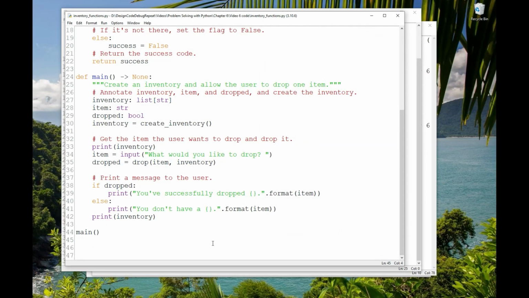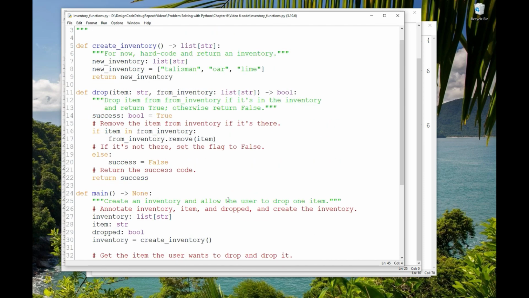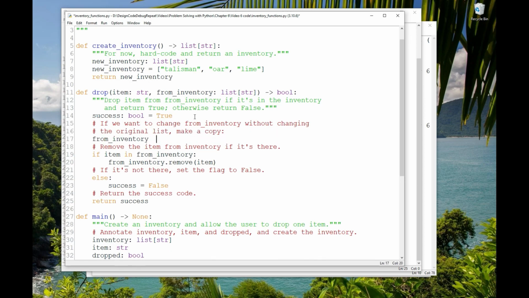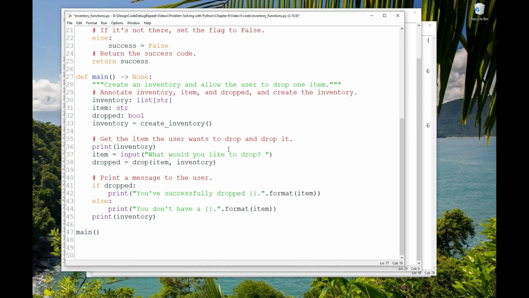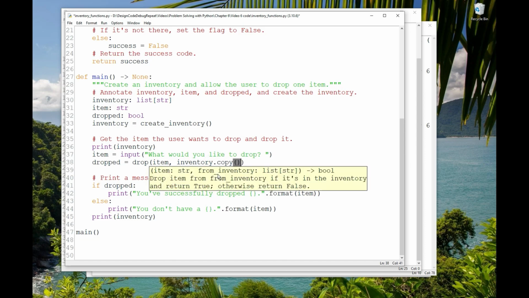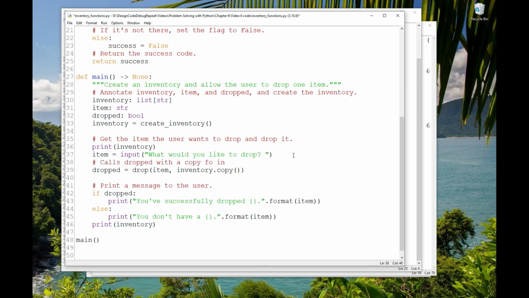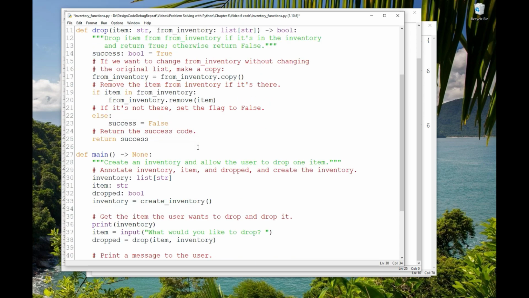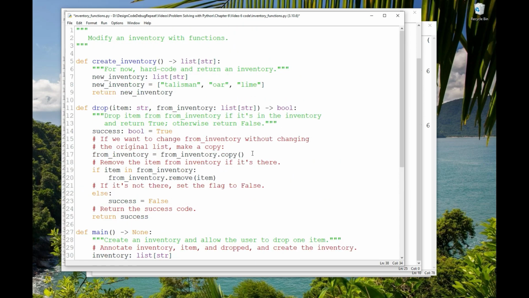If you want to be able to change a list in a function without changing the original list, the function should immediately make a copy of the list before making changes. If you want to pass a list to a function without changing the original list, you should pass a copy of that list to the function. Neither of these is what we want to do in this program, because the purpose of drop is to drop an item from the inventory that's passed in.